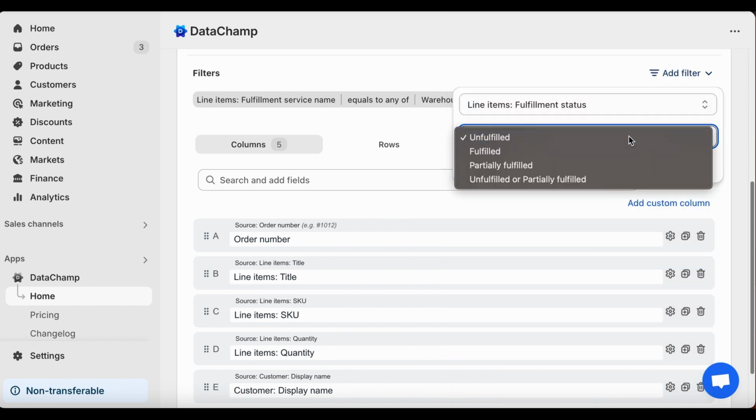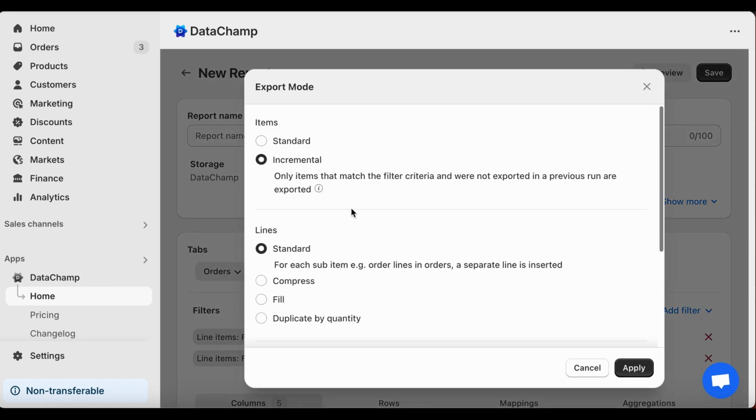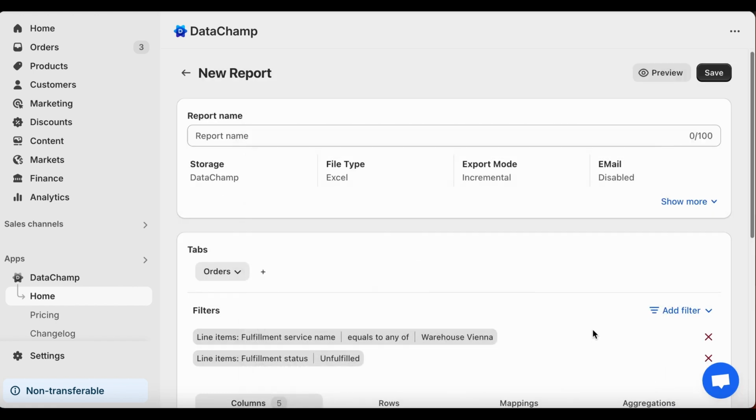Now, go to the report settings and enable incremental export mode. This tells DataChamp to keep track of what's already been exported and only include new entries in future runs. In our case, that means only newly created, unfulfilled orders will be included.